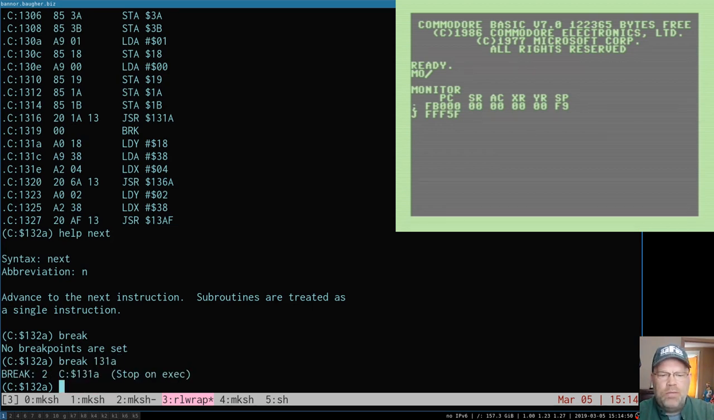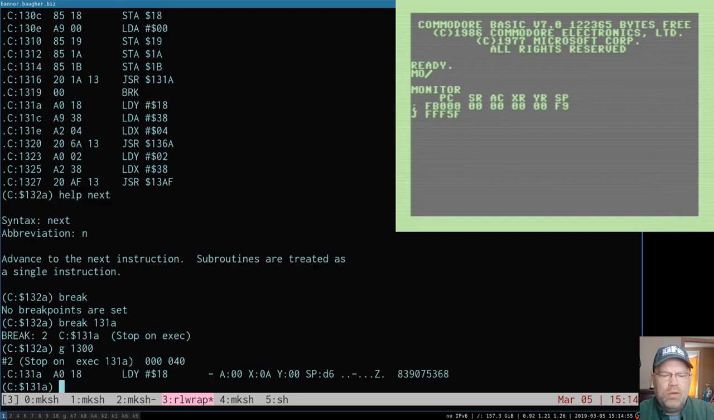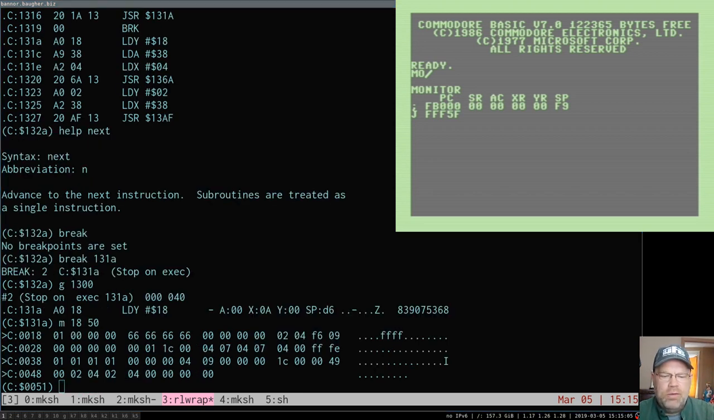T1A. Okay, we'll break out at the first point here in the F1 routine. So let's check what's going on in zero page right now. All right, we've saved.